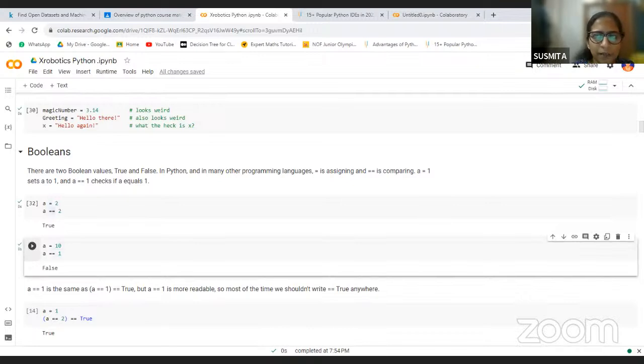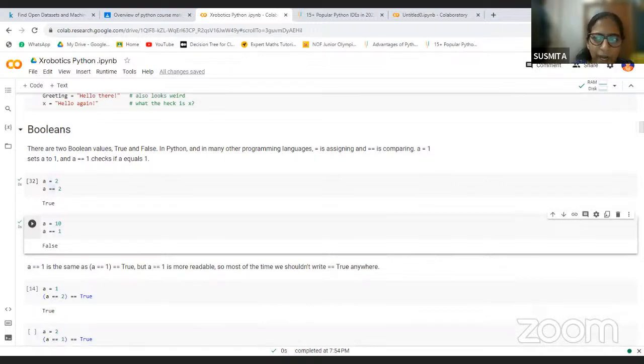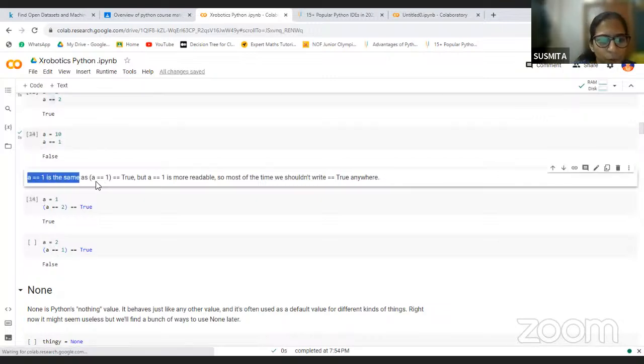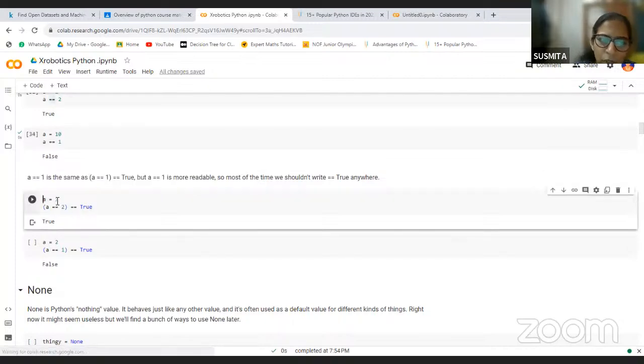So you can see the advantage of Colab is that a single particular cell is calculated, or we can execute a single cell, right? One by one. Okay. And here, one more example is there. You can see that A equals 1 is being stored. And now we are checking whether A equals 2, is that particular comparison true or false?